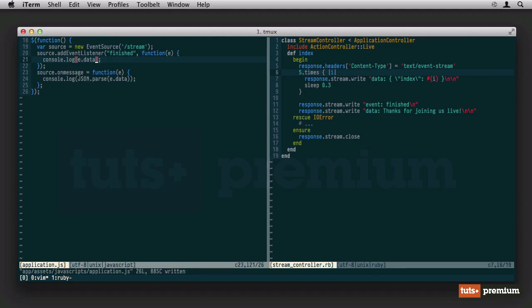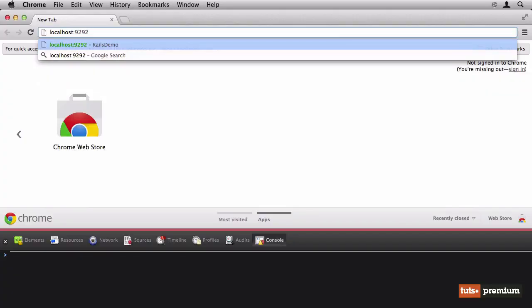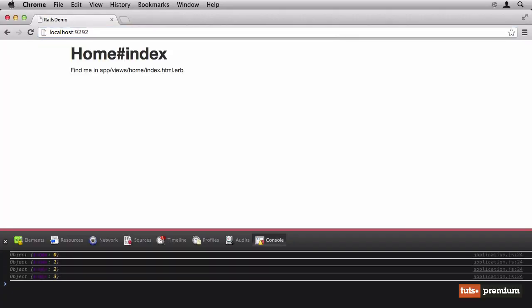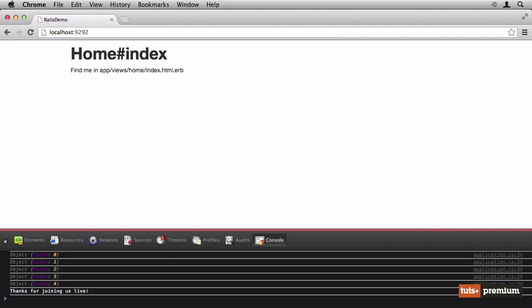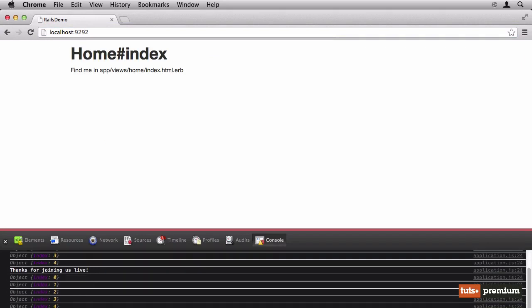So let's save and go back to the browser. Visiting the same page, you will see the 5 different objects and finally the termination message. Now we're able to recognize many different kinds of events through live streaming. This allows for greater flexibility on handling your stream data.